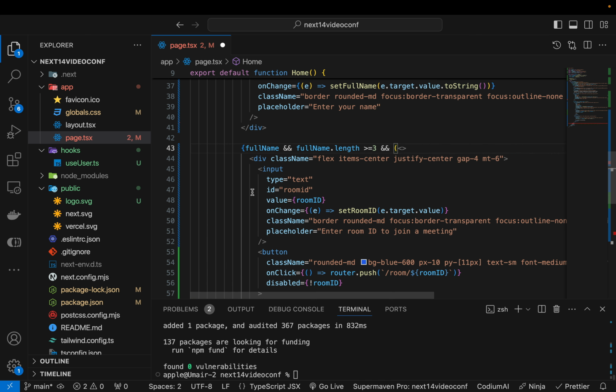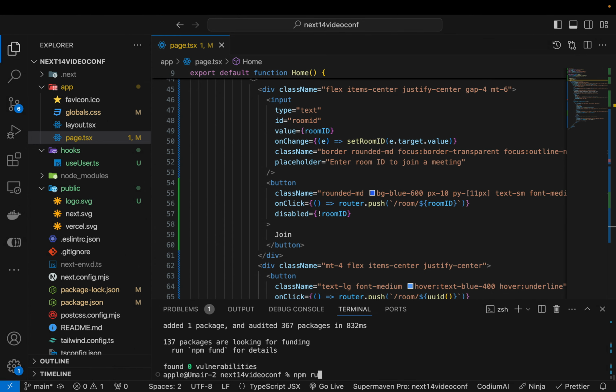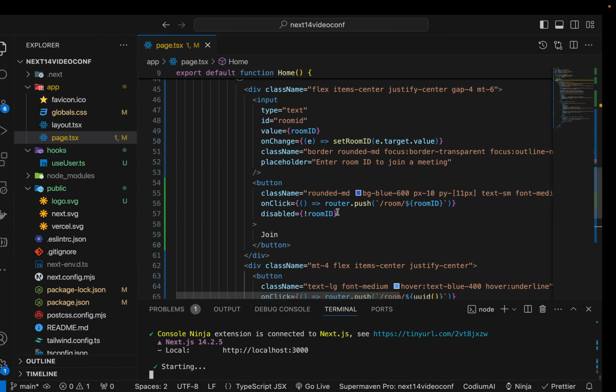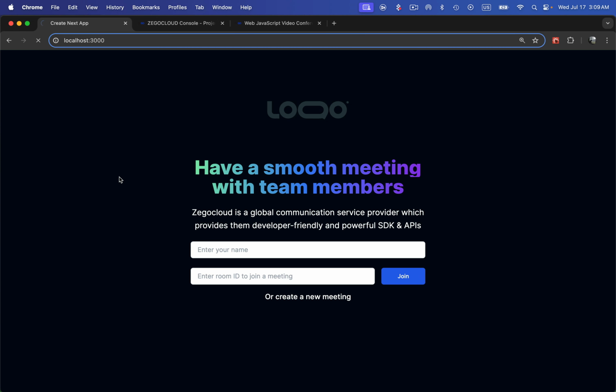Okay, now let's go and verify that. Let me run my application. Let's refresh. And now you can see that it's not visible. When I start writing 3 characters, you can see that these things become visible, and this is working perfectly fine. So we are done with the landing page.